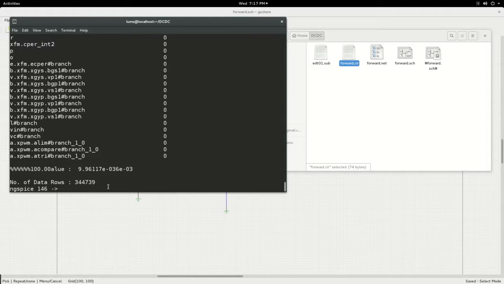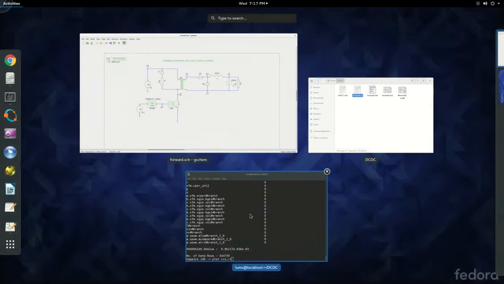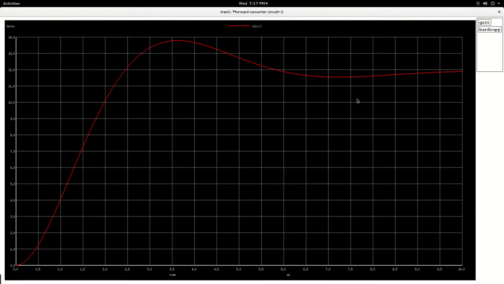So you could plot. When you plot, let us say I want to plot the output. Don't just put V(O). Now with respect to R, with respect to the R node, because observe that we want to see the output with respect to this R node. So it will be V(O,R). So coming back here, you will see that this is the output waveshape.